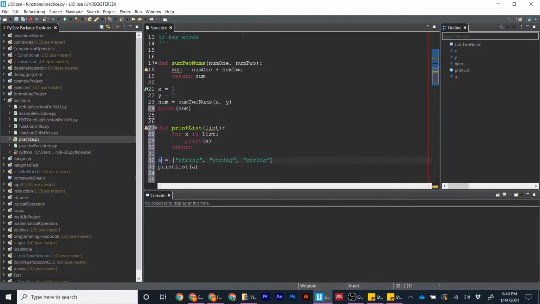Now we have this list A. It's going to get sent in to here and replace this. And so then for x in list, it's going to print x and then return. So if we run this, it's just going to print out string, because these two lines send the list, send A into here, and then it goes through that list, for x in list, and list is A. It prints out each item within it.